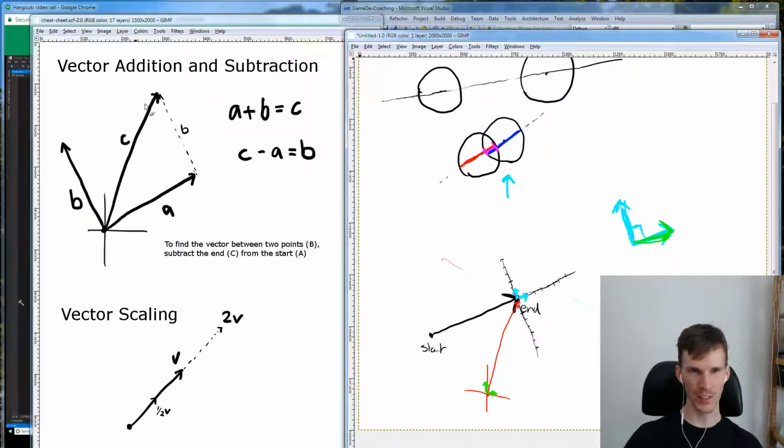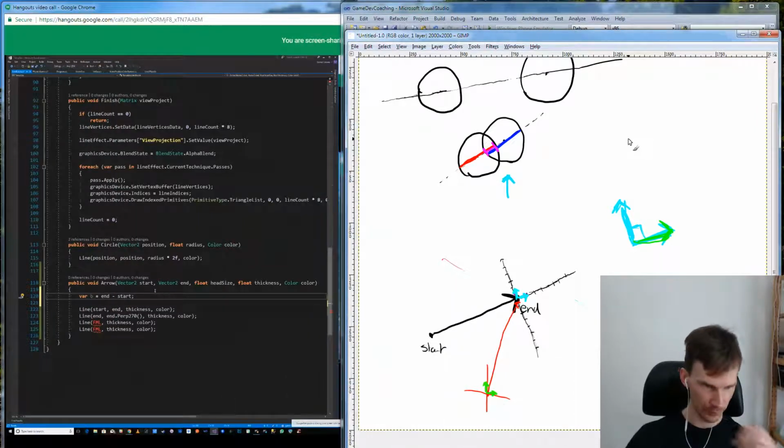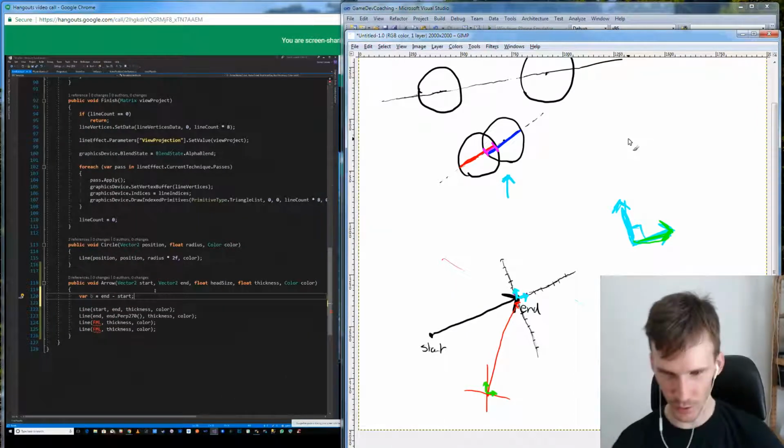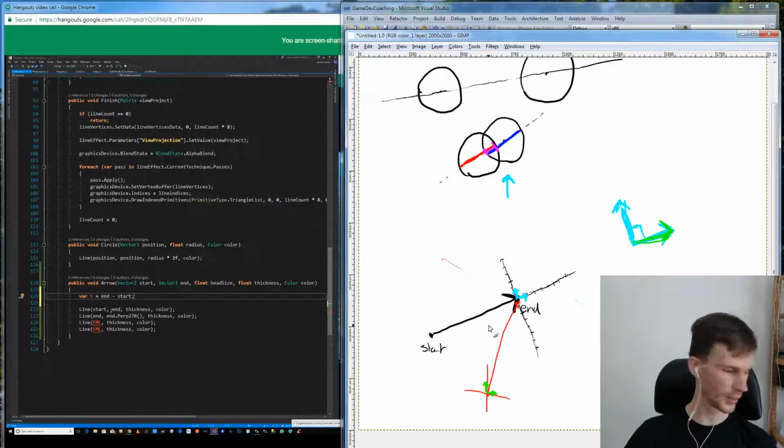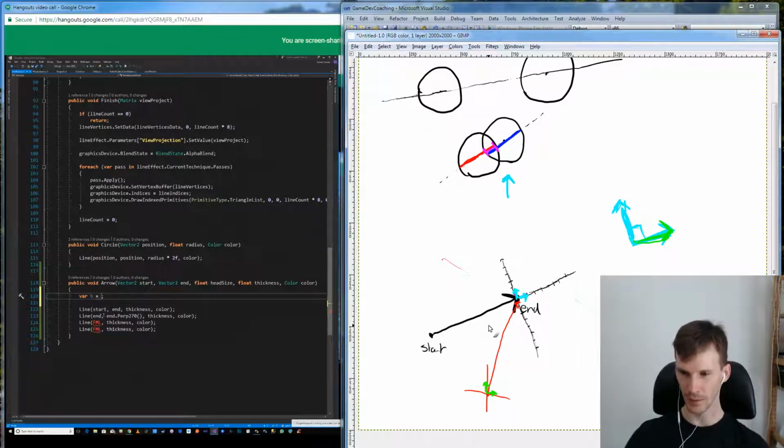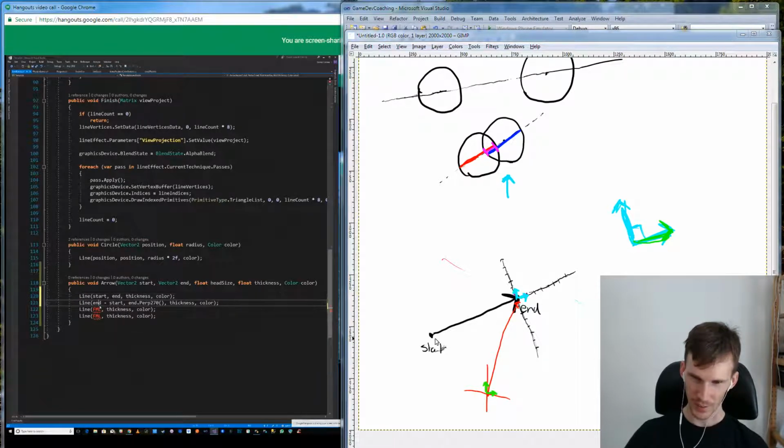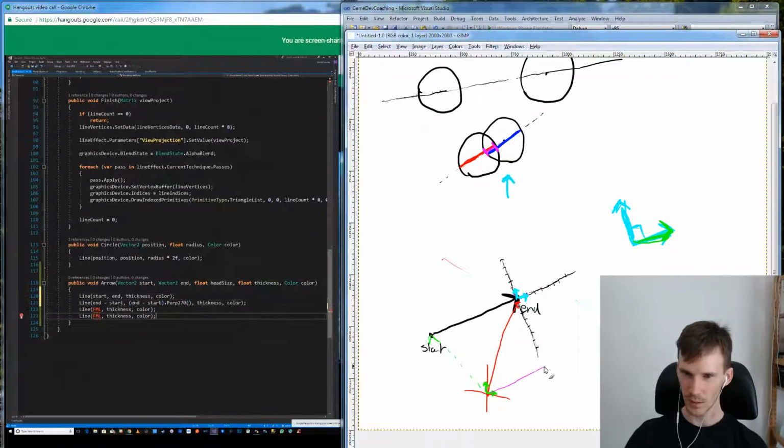So if C is the end and A is the start, we get the vector B. So it's actually this vector here, but you can overlay it onto that. That's a good start. So what you have now is the vector. I was drawing along with you. I want end minus start, and then I want the perp of end minus start. I don't really want to calculate that twice, but who cares right now?